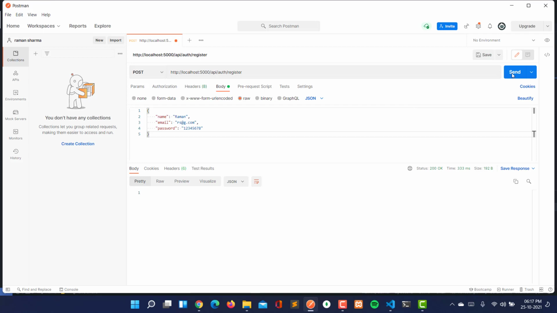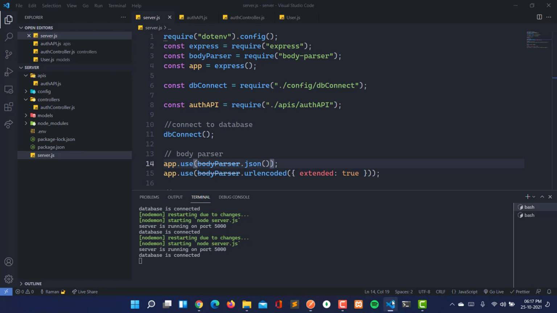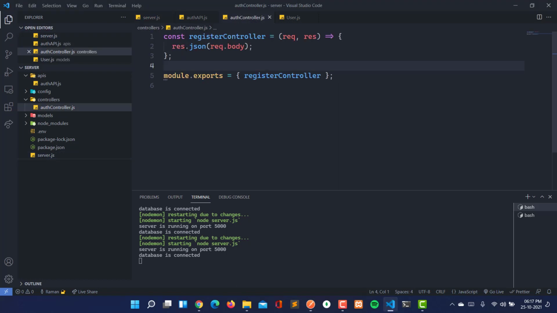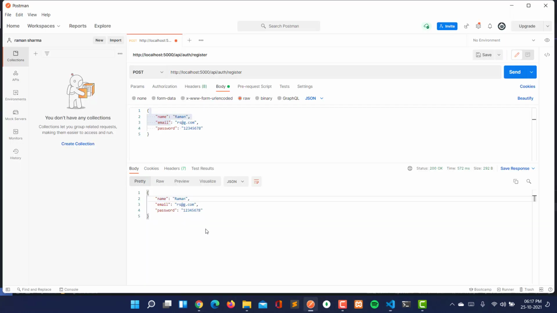Now let's send the post request again. So here I am sending the post request again. So now we should get a response. Now see that here we are getting a response. So this means that we are having the body in the API. So in the controller we are having our body. So now we can destructure name, email and password from the body here.